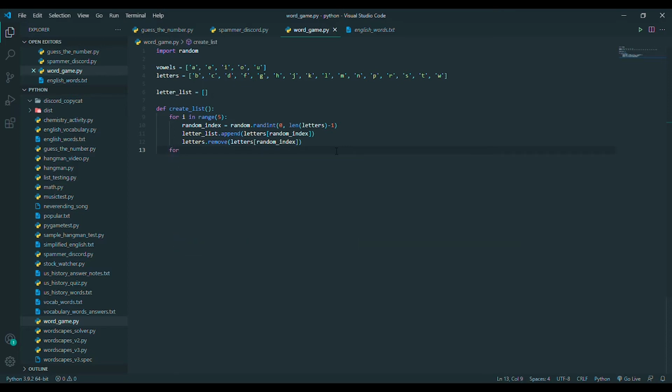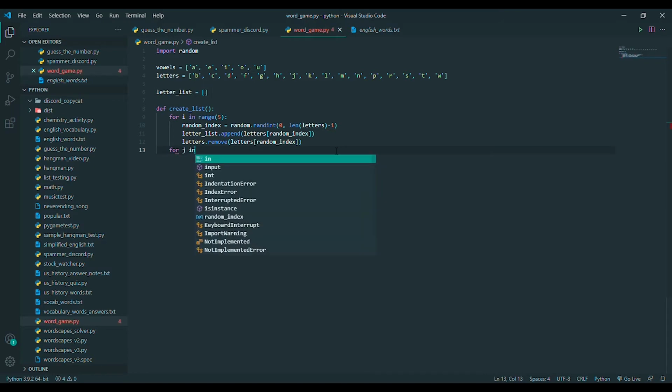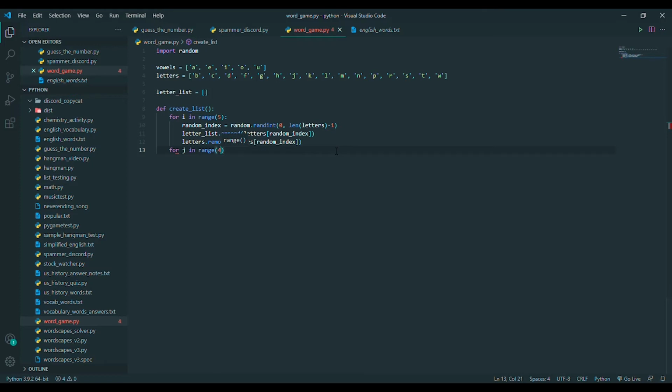And then we're going to do the same thing with vowels. So we're going to say for J in range, well, let's go with 3 for now. We'll do 3 vowels. We're going to say random index equals random dot rand int between 0 and the length of vowels minus 1. Now, as you can see up here, this is very similar to what we did with letters. Honestly, the only difference between this line is just the fact that we're using vowels instead of letters. So hopefully that's pretty straightforward to this point.